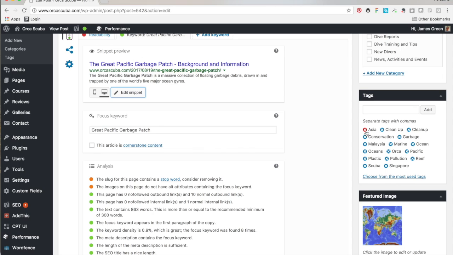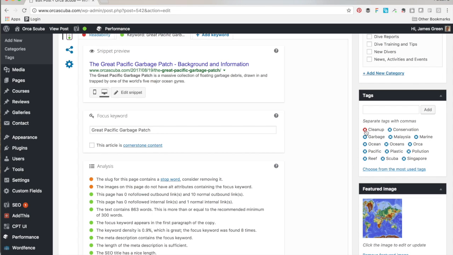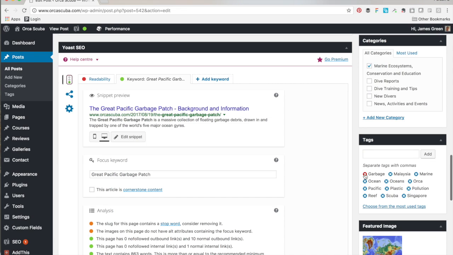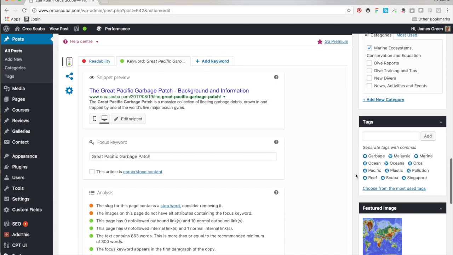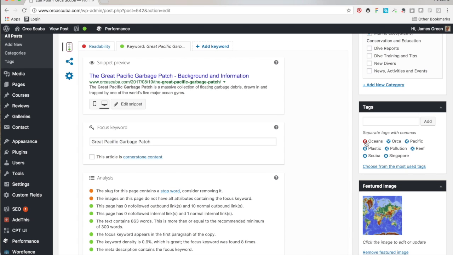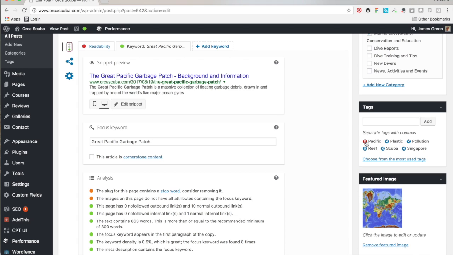I think we can remove Asia. I think we're not going to use cleanup, especially not twice. Conservation is our category, so we don't need that as a tag. Garbage, yeah, that's quite a good tag. Although pollution is perhaps a better one, and so is plastic. So let's remove garbage, remove Malaysia, remove marine, ocean, oceans, orca. This is the orca scuba blog, so we don't need that. Pacific, yeah, we can keep that. That's quite specific about this blog. Pacific plastic pollution is probably all we need.